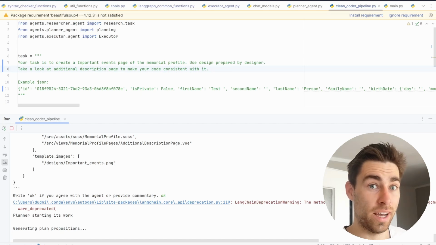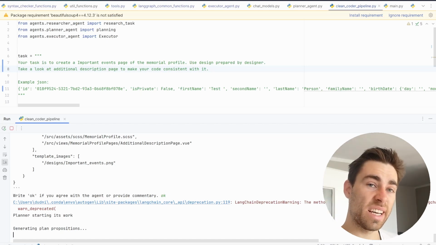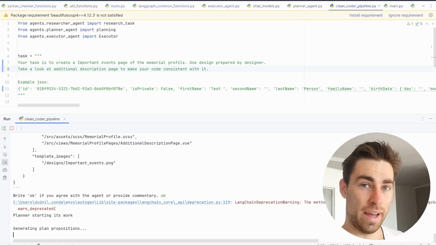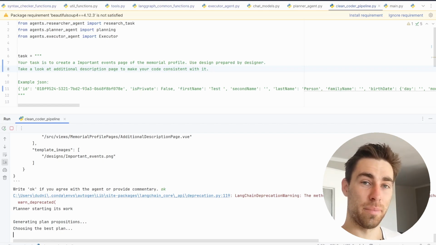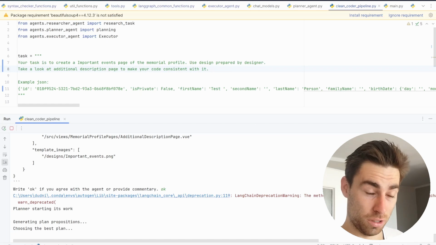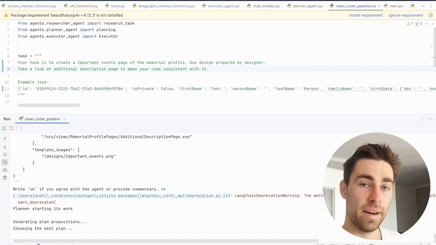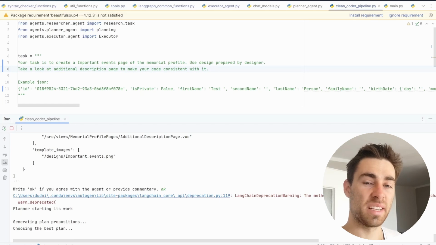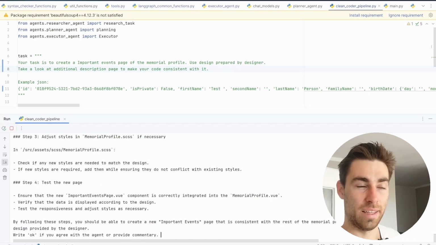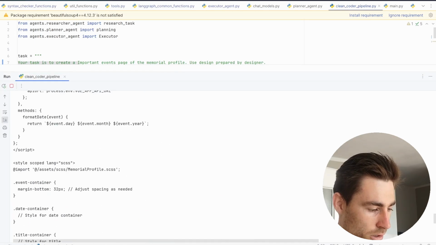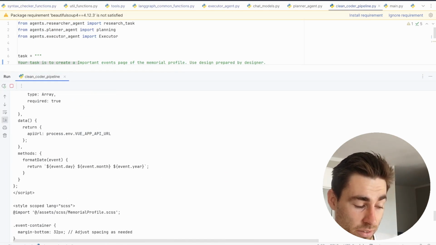So let's see. The planner module also has vision capabilities, so it can check out our PNG design and create the appropriate code on the basis of it. Another interesting thing about the planner is that it actually generates 3 plans in parallel, and after that chooses the best of the 3 automatically. That's why we're making the planner even more intelligent. So as we can see, it provided here code for our newly created important events page.